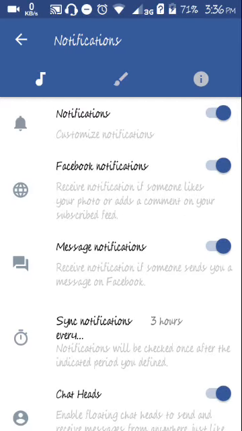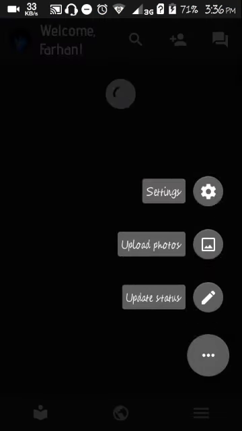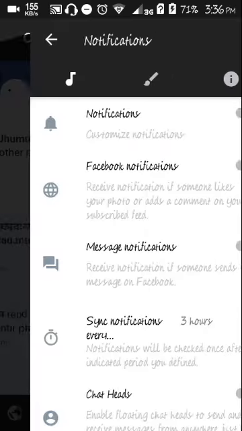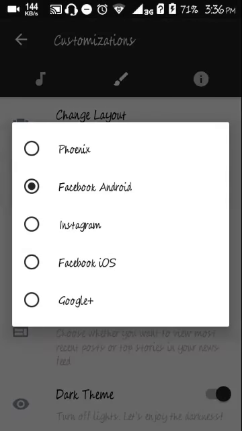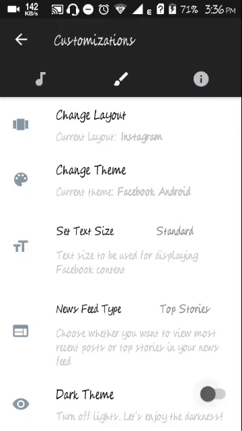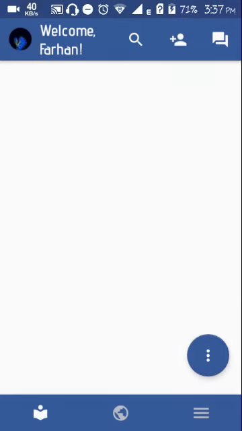So the dark theme is very nice. It looks very nice. As you can see, it's completely blacked out. So that's also pretty cool. Looks very nice. But I would like to keep it to, okay, let's keep it to Facebook Android, and then just turn on the dark theme mode. So that was Phoenix to you.